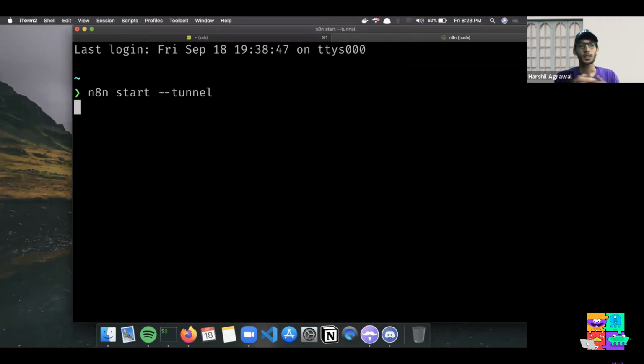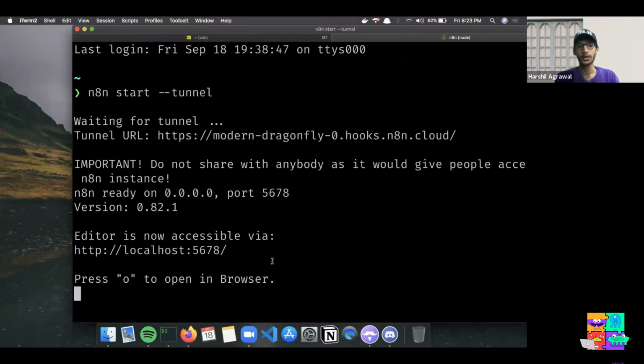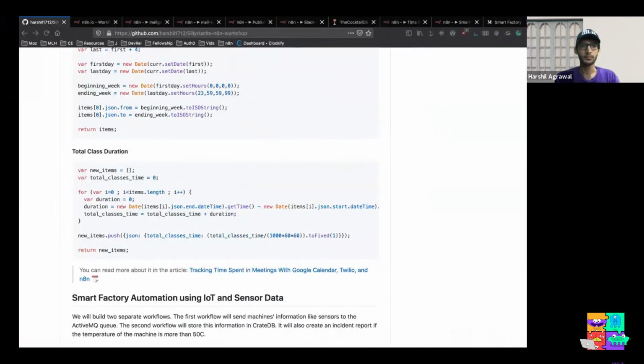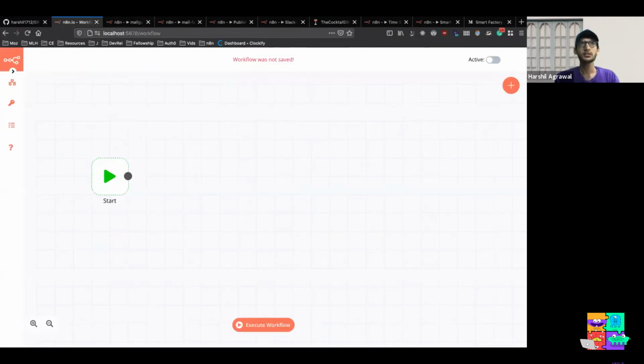So this will start the n8n instance, and once it gets started, you can go to the link localhost 5678 or simply press O in your terminal. I already have it running on my machine. So yep, you can see n8n is on my machine over here.